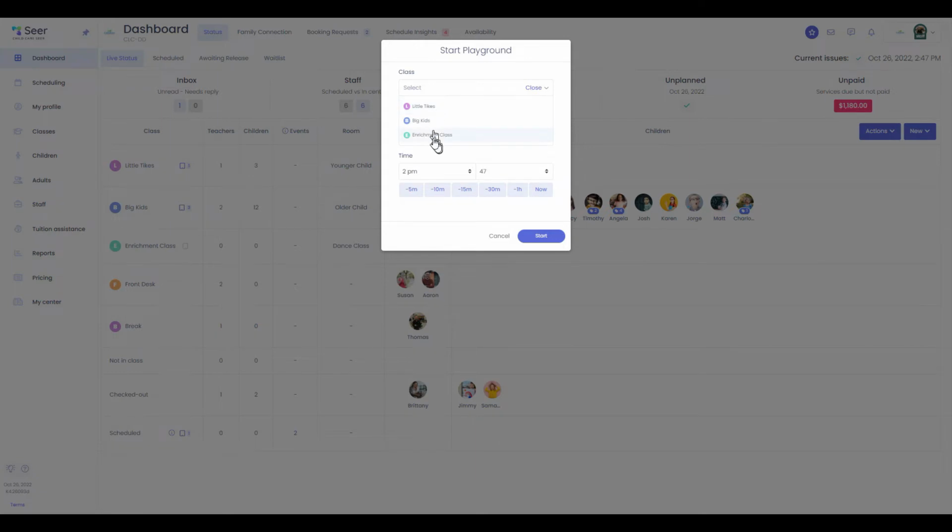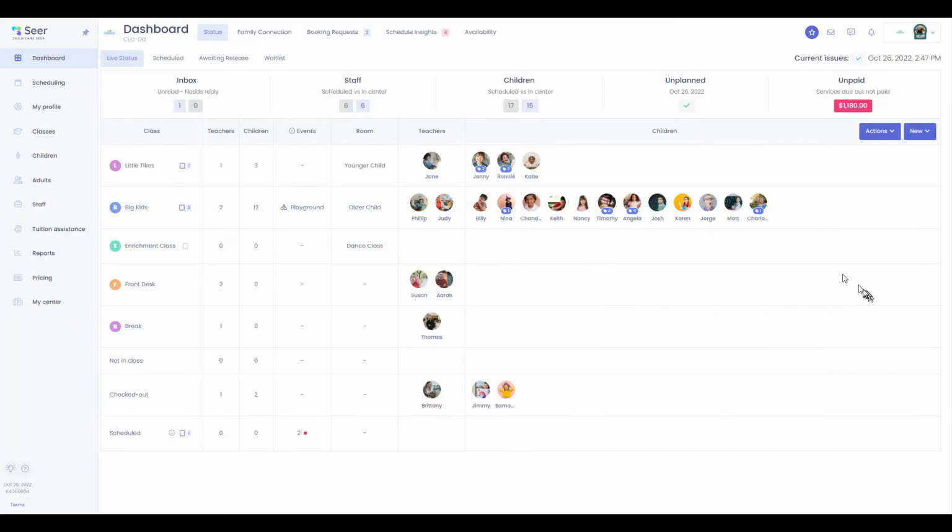If we wish to send a classroom to the playground, it's as simple as picking the classroom, saying what time, and starting that activity.